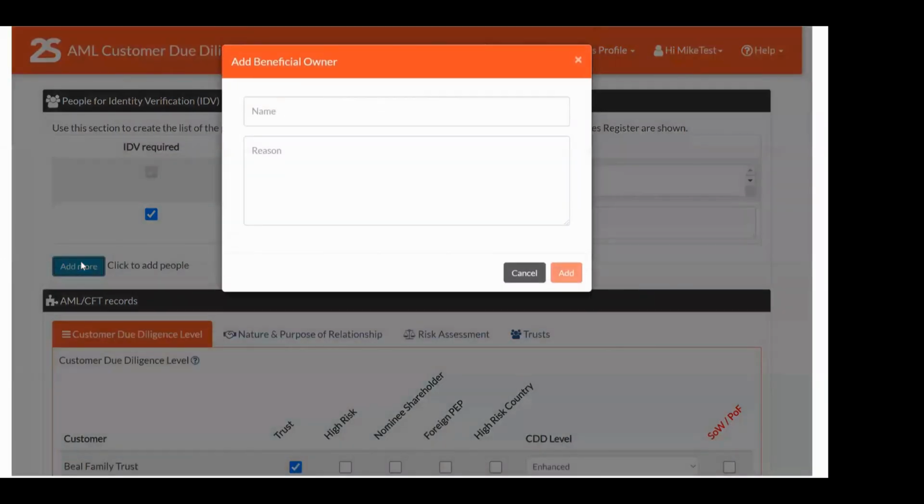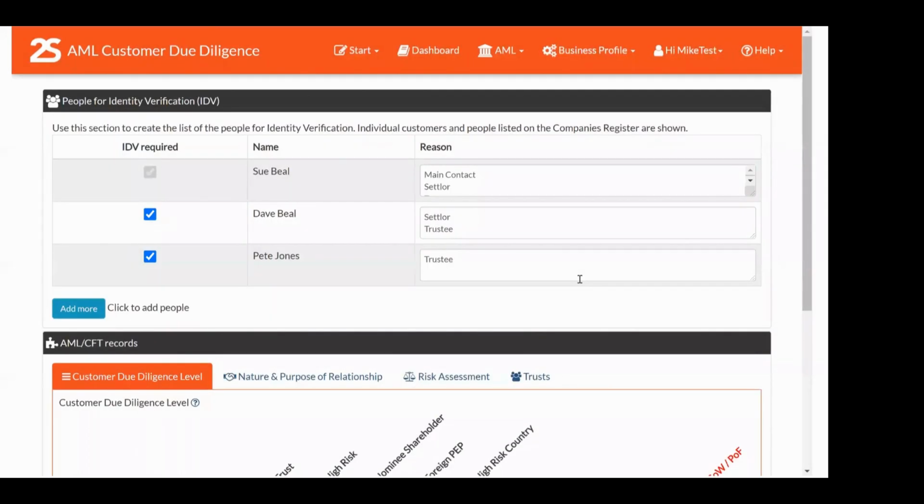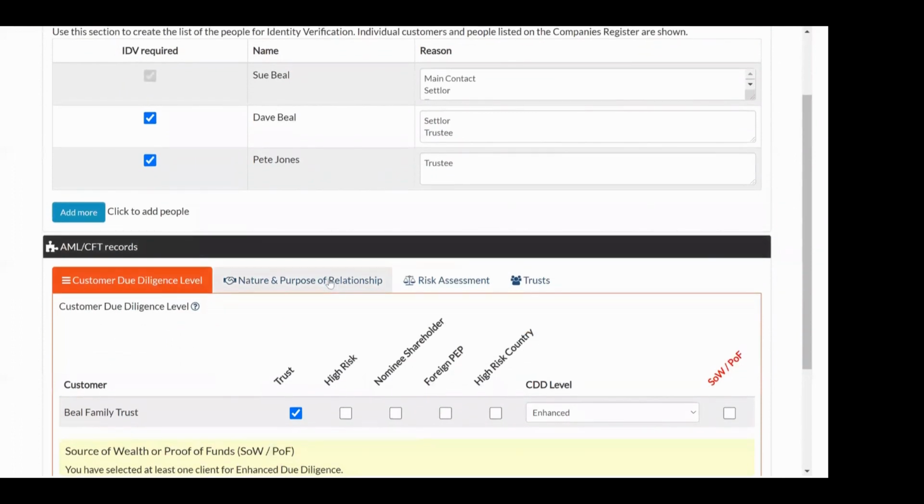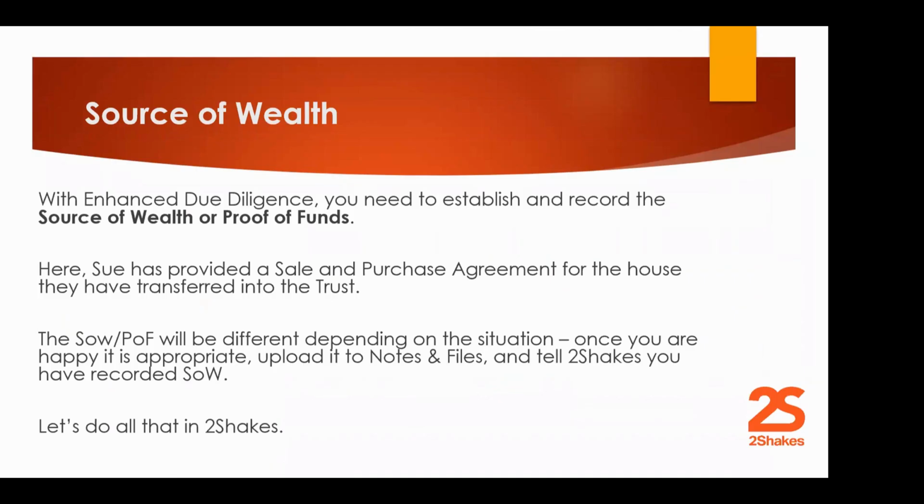We'll worry about how we ID them afterwards, but we're just putting in, obviously we've got the independent trustee. So Pete Jones, he's not a settlor, but he's still a trustee. So we need to ID verify him. So we're just putting them in and saying, that's what we need to do for the people for ID verification. We can just add people as much as we like on that.